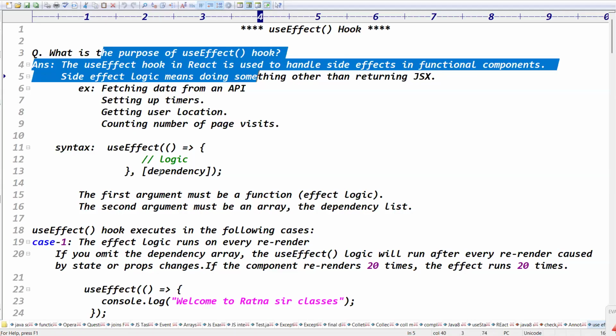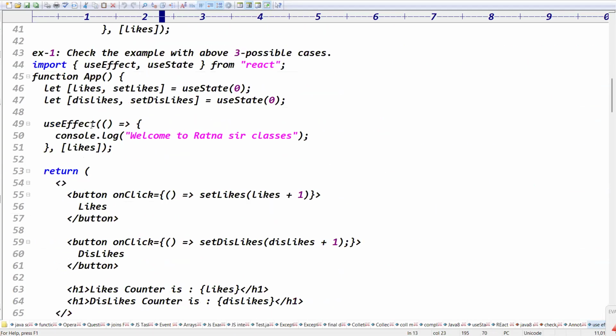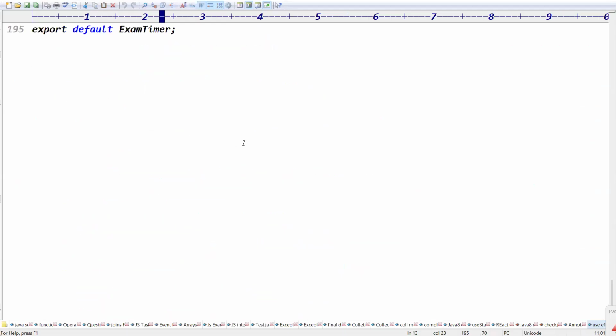Coming to the useEffect hook, the useEffect hook is used to write the logic.